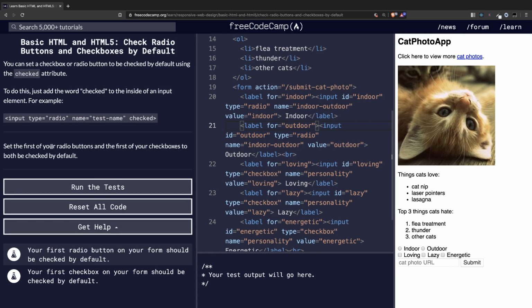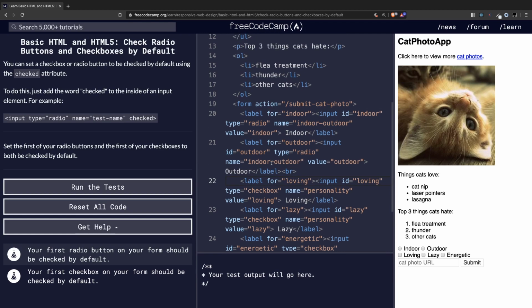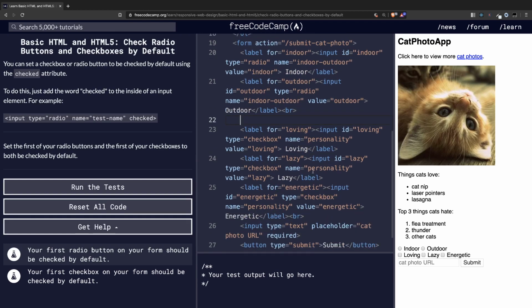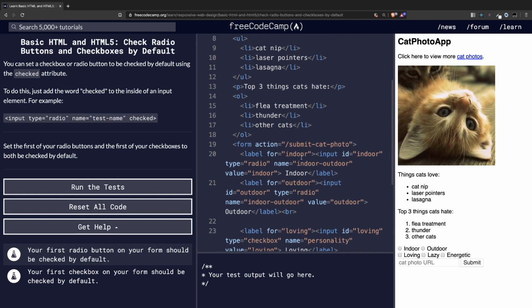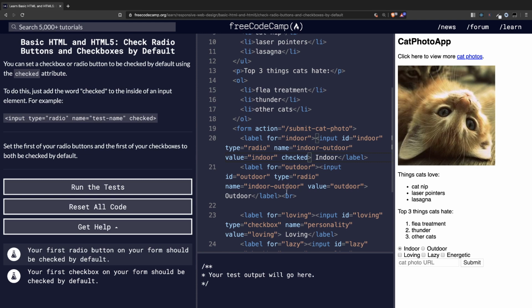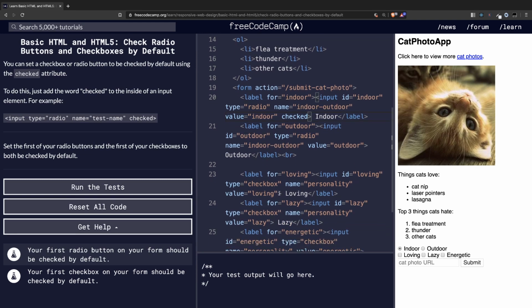Set the first of your radio buttons and the first of your checkboxes to both be checked by default. Okay, let me clean this up a little bit. So the first radio will be checked, and also the first checkbox.